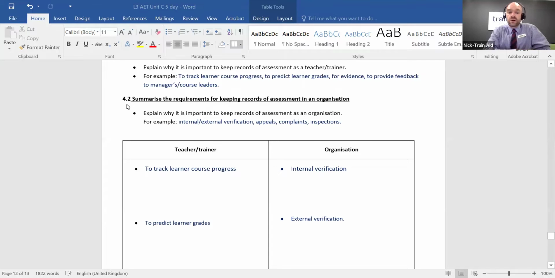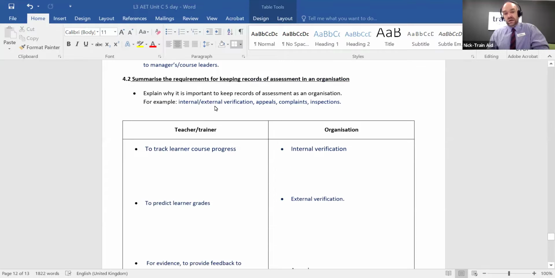4.2 is to summarize the requirements for keeping records of assessment in an organization. So here are some of the key reasons why we keep accurate records from an organization standpoint. We have, of course, internal and external verification. We have the appeals procedure, complaints, and also inspections as well. So the first one I've written from my list is internal verification.